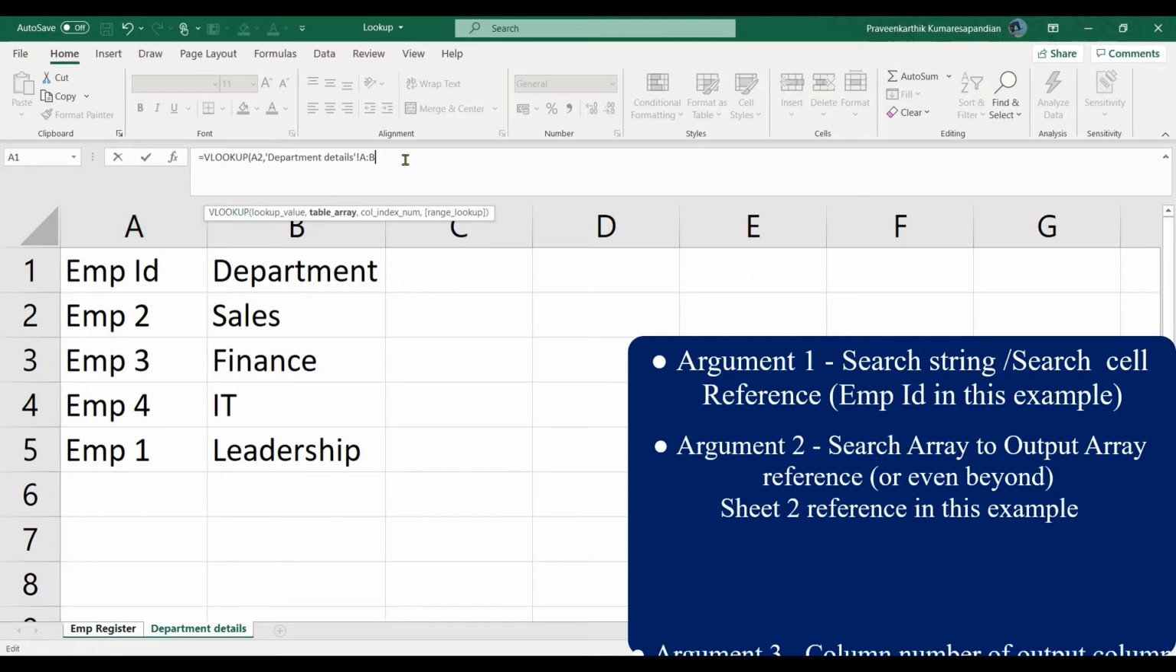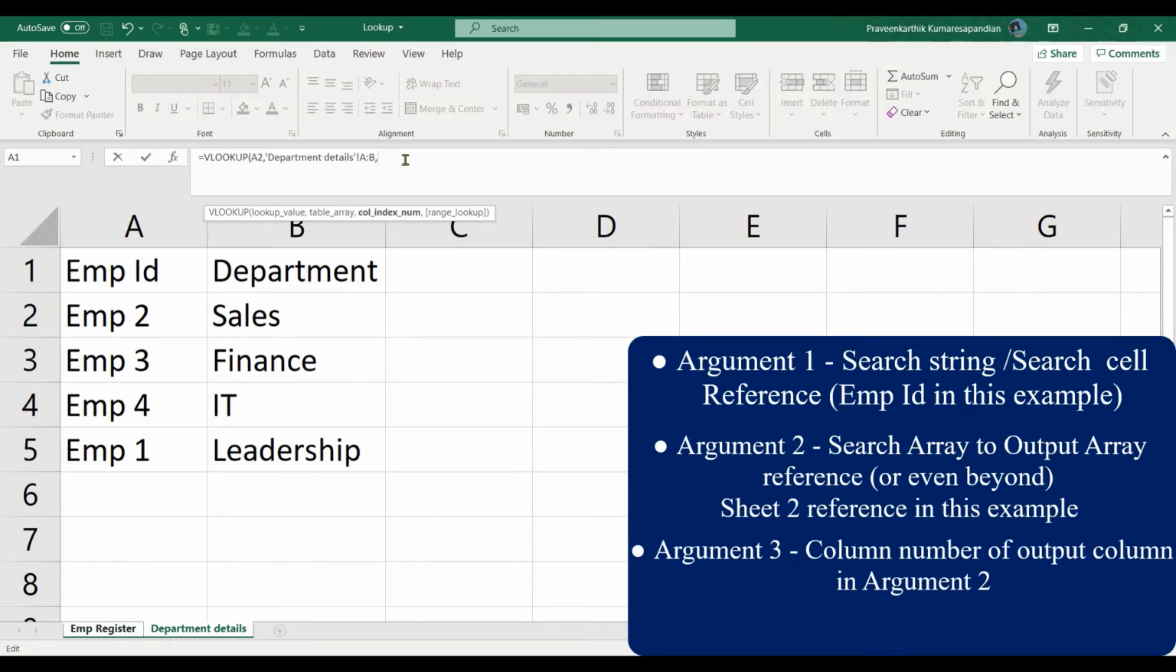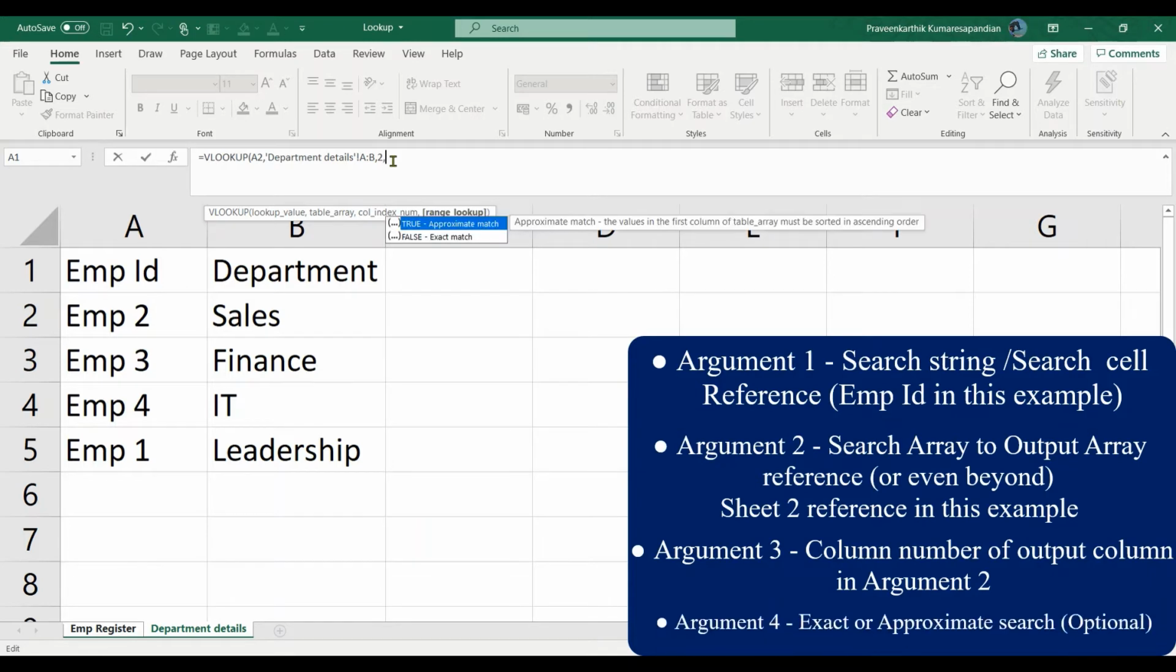Now in the third argument pass the column index number. Here I have passed two columns as input, A and B. Among these we have to mention the output column's number. In this case my output column is department and the output column number is 2. So among A and B my results are going to be found in the second column. That's what it means here. And then go for exact match. Employee 1 will be exactly matched with employee 1. If you go for approximate match, that could cause some errors.